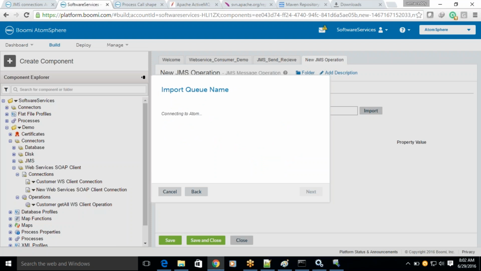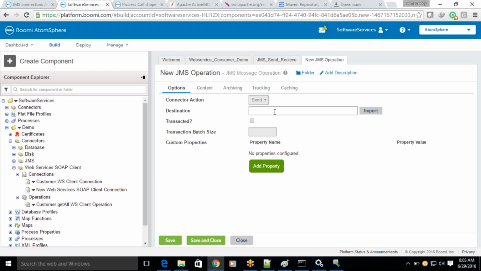I did not go through this documentation. If it works, instead of typing the queue name, you can connect to the server, browse, and select the queue name. Instead of that, this is not working for us. What we can do is directly type the queue name. I wanted to send a message to the queue.